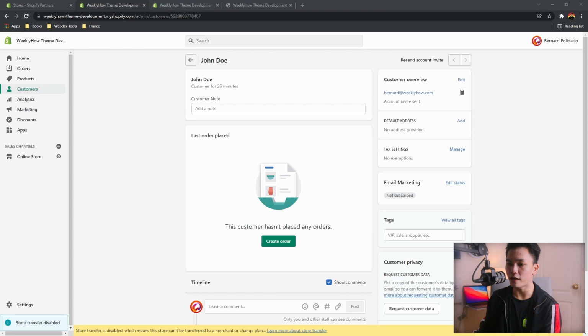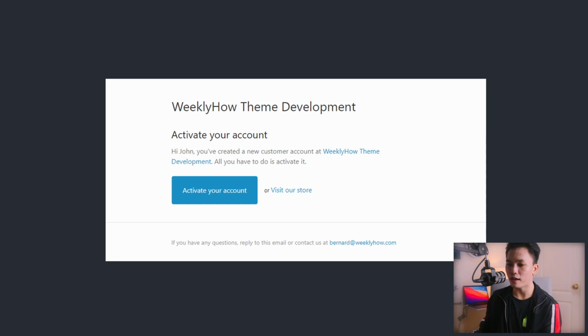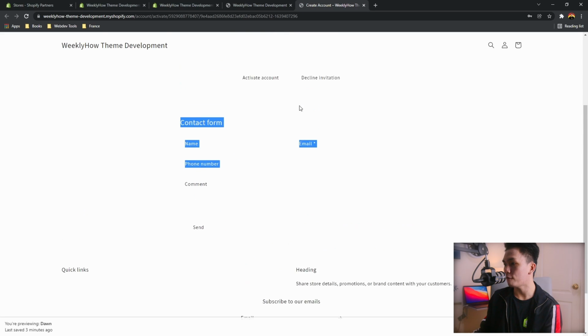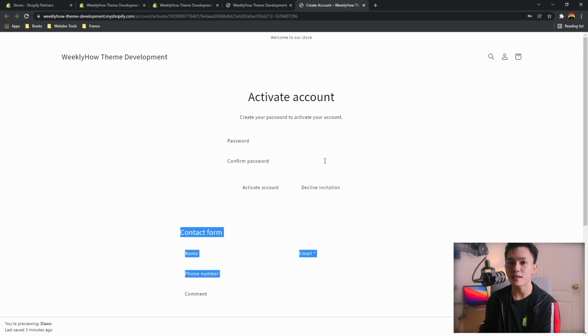Okay, so I have it here now. I have the WeeklyHow theme development, activate your account. I'm going to click this, and I should have the following activate account page. And as you can see, now we have the contact form, okay? So that's how you check if the section in the account activation page is working. All right, so I believe everything is working.